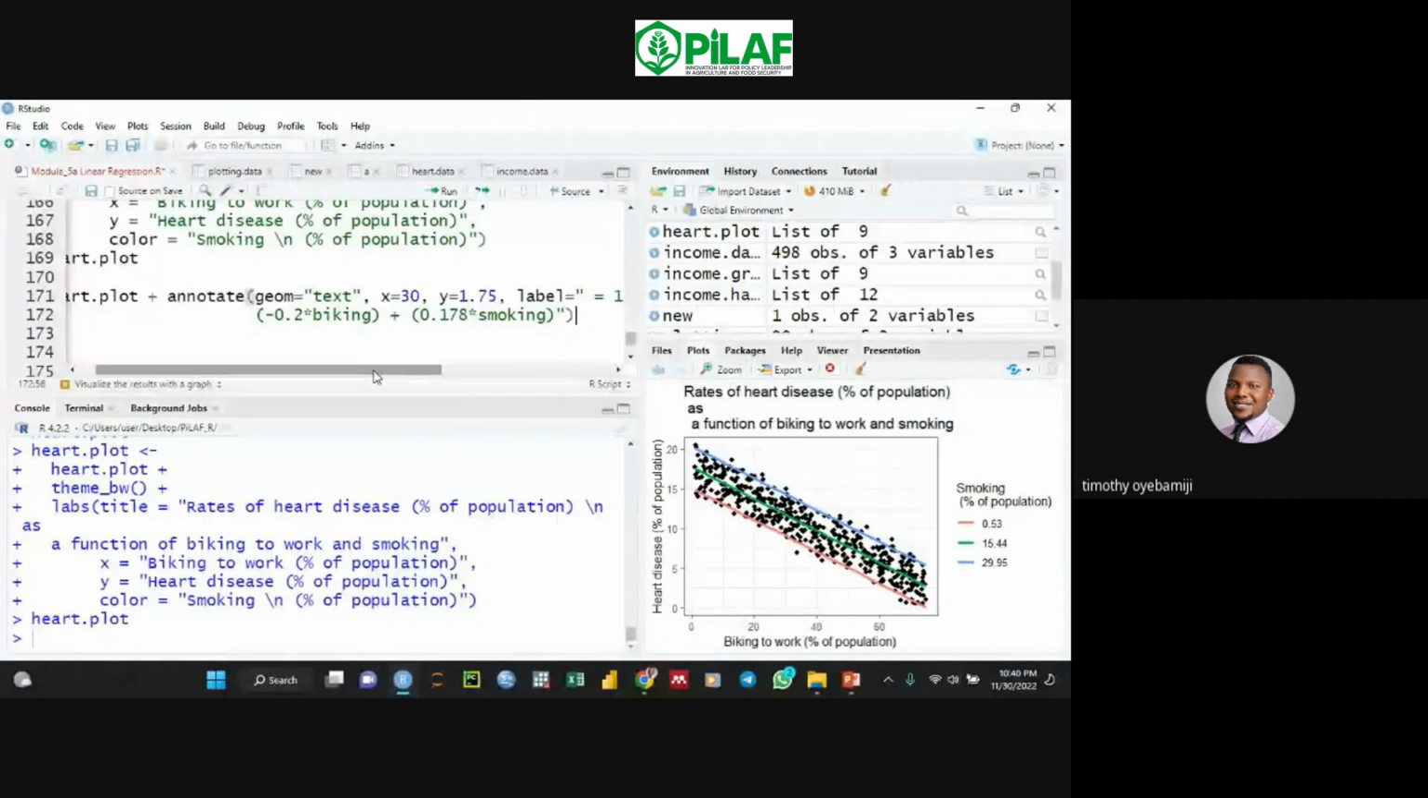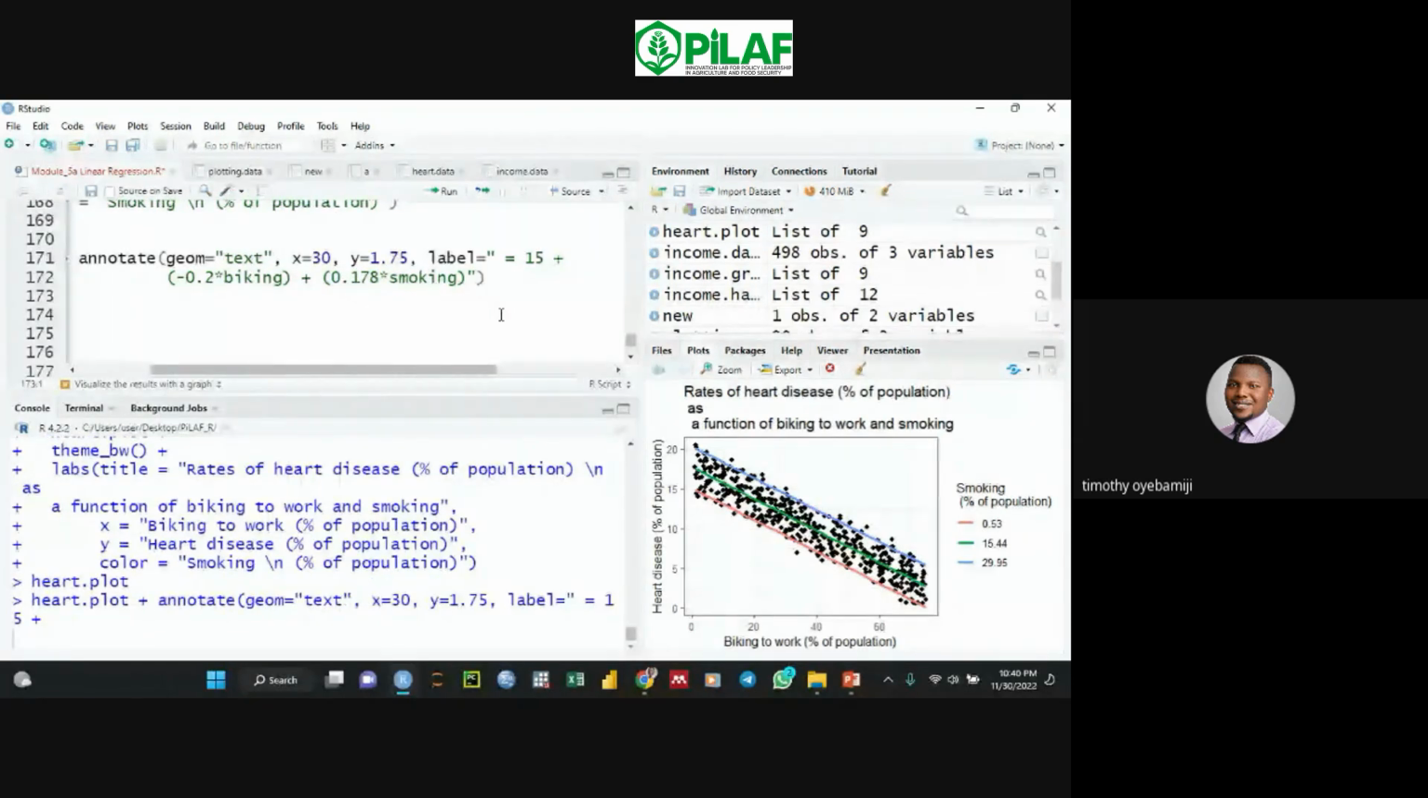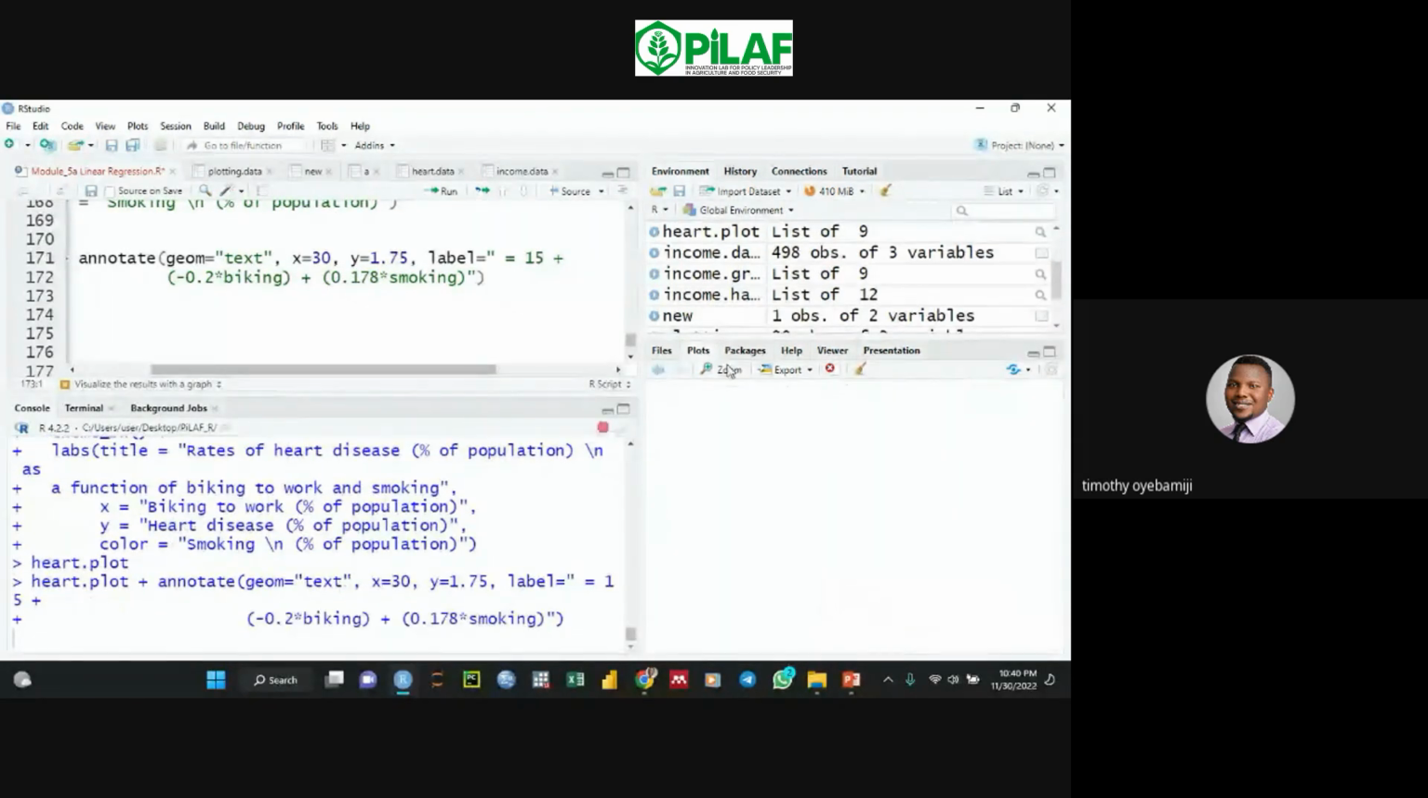Now, of course, we've seen the normal output of the equation, the coefficients. The model constant was 15, the coefficient for biking was minus 0.2, and the coefficient for smoking was 0.18. So if we run this now, then we have the regression equation added to the chart.